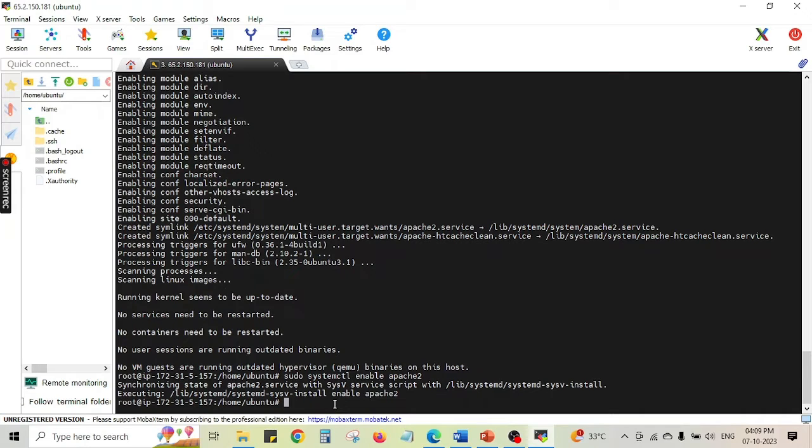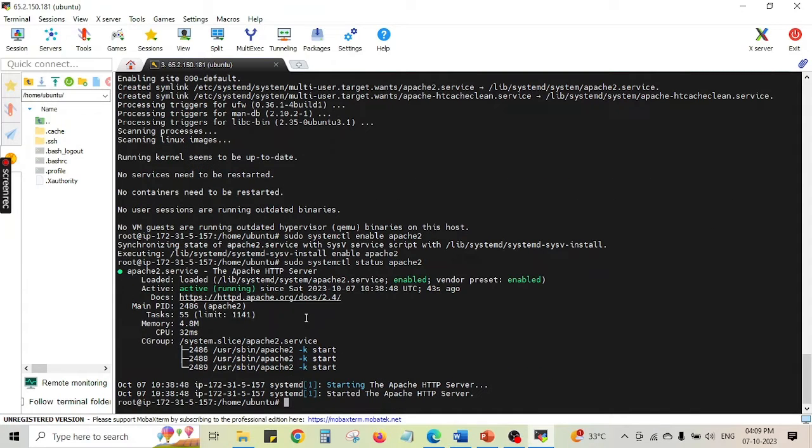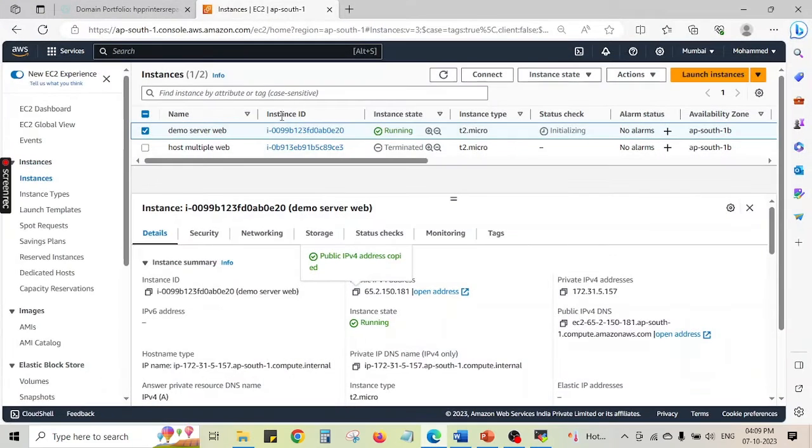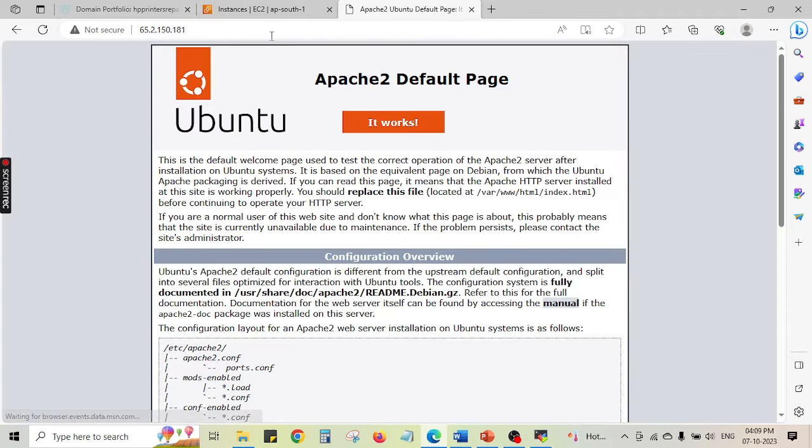Let me check the status of our Apache, whether it is in a running state: systemctl status apache2. See, it's in the running stage. There is no error, nothing, you can access it through web content. So let's go here, copy the public IP, and paste it in your web browser. See, it's accessible. Now one task is completed.